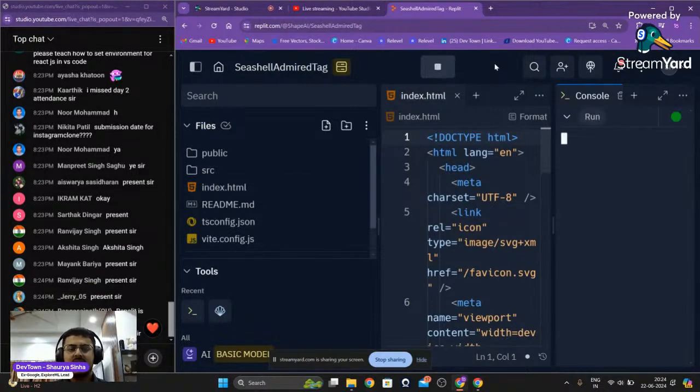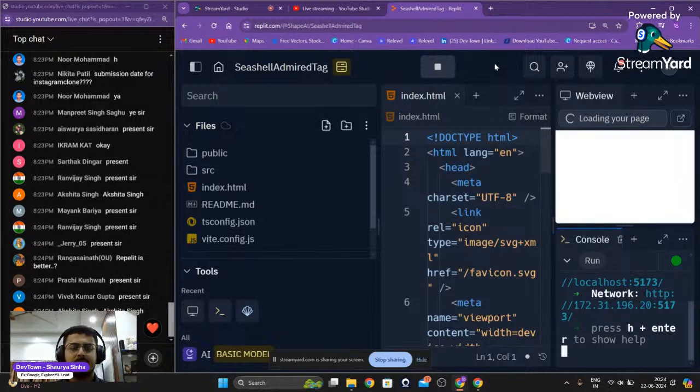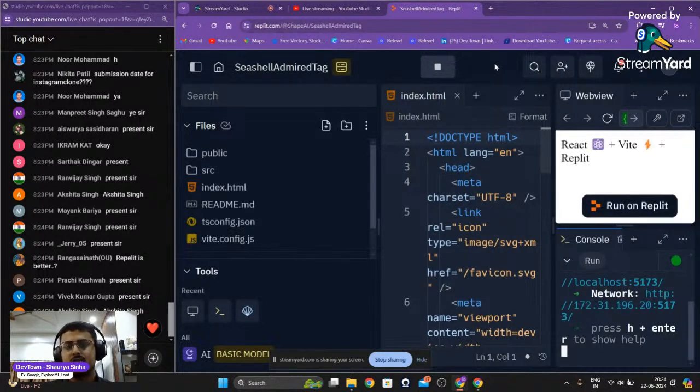Is Replit better? So I don't treat it as such, but I prefer to use Replit. In many cases, it is much more reliable when compared to CodeSandbox. Okay, so that is the reason why.